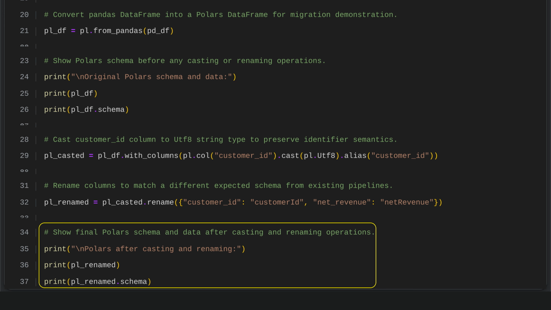We now display the final Polars data frame to show the result of our casting and renaming operations. First, we print a short message indicating that this is the final version. Then we print the data frame itself, which now includes the updated column types and names. Finally, we print its schema to confirm that all data types and column names reflect the transformations we applied.